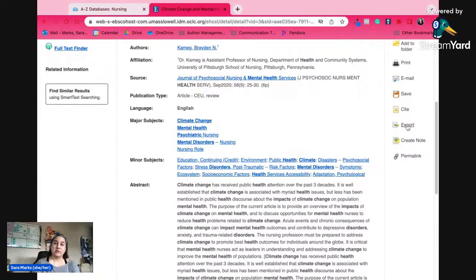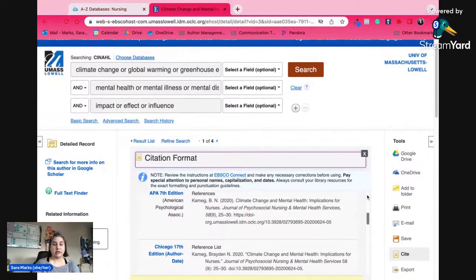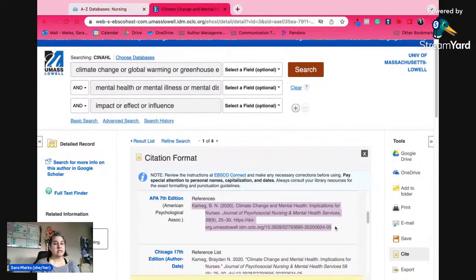Export is if you're using a citation manager. If it's just a quick paper, I suggest using Cite. It has the most current version of APA, but please check the citation before you submit your paper.